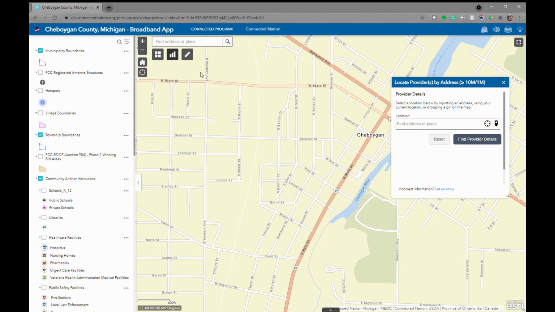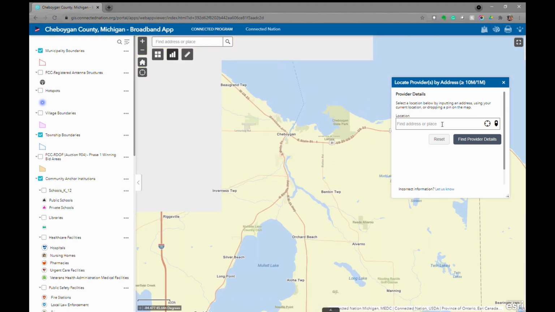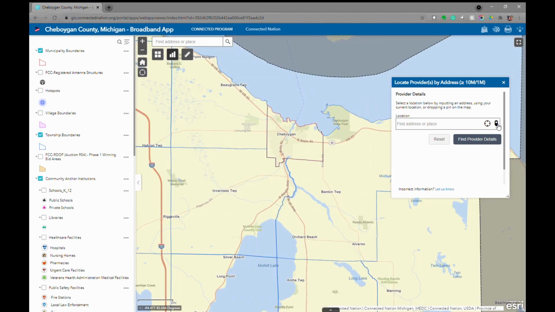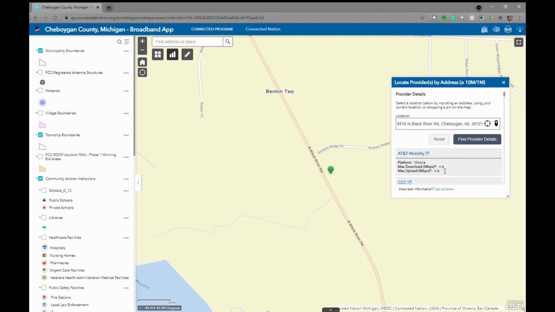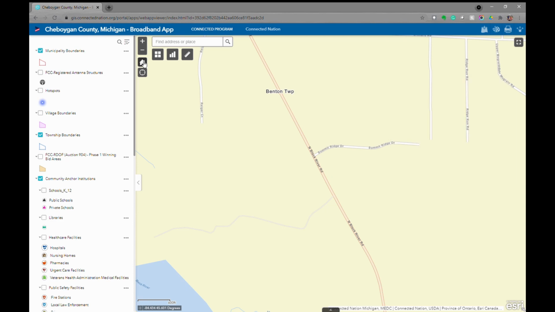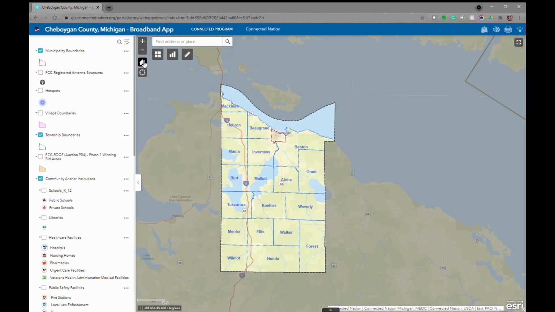One last tool that can be utilized here is this drop a point on the map tool. If we click on it, select a location that we want it to return information on, it's going to zoom to that location, drop a marker. We'll have a list of provider supplied data at greater than 10 megabit per second download and 1 megabit per second upload. Utilize the default extent view to zoom back out.